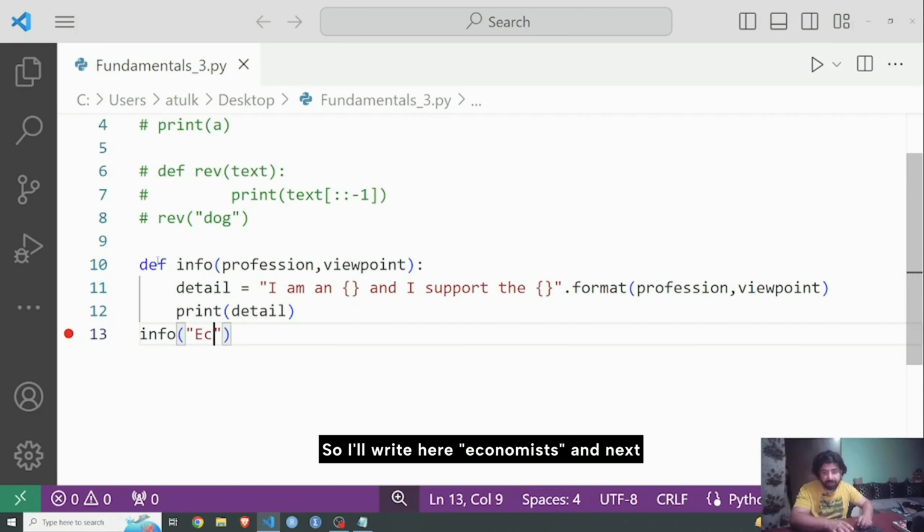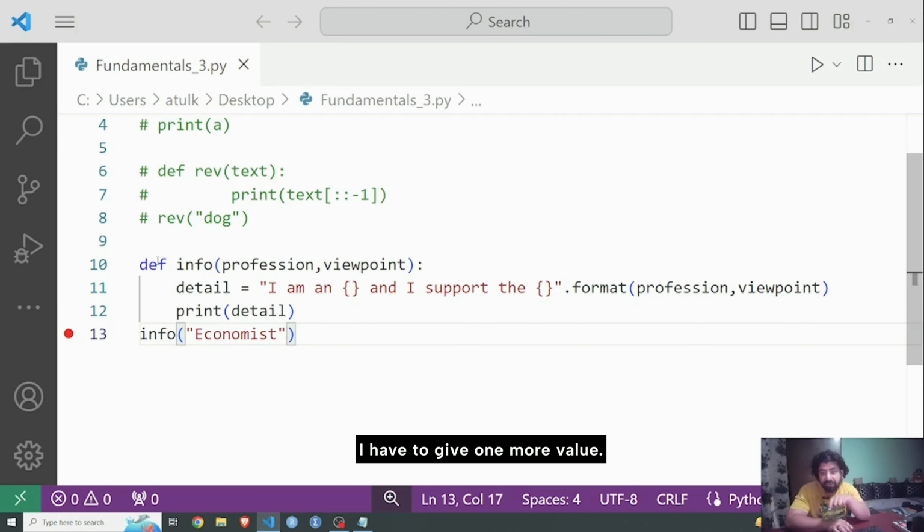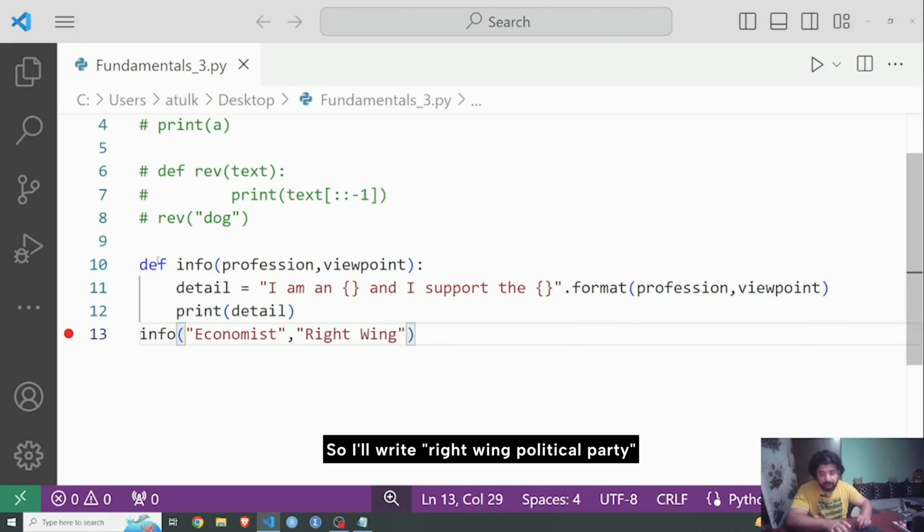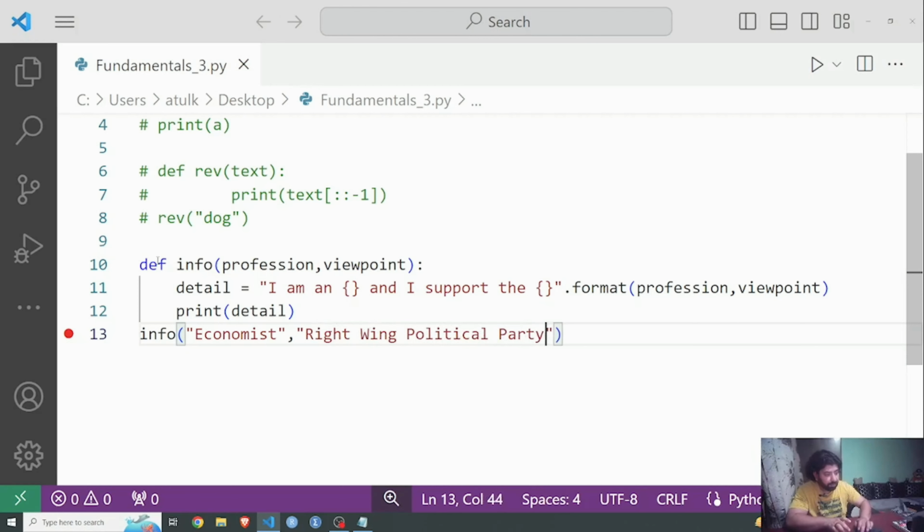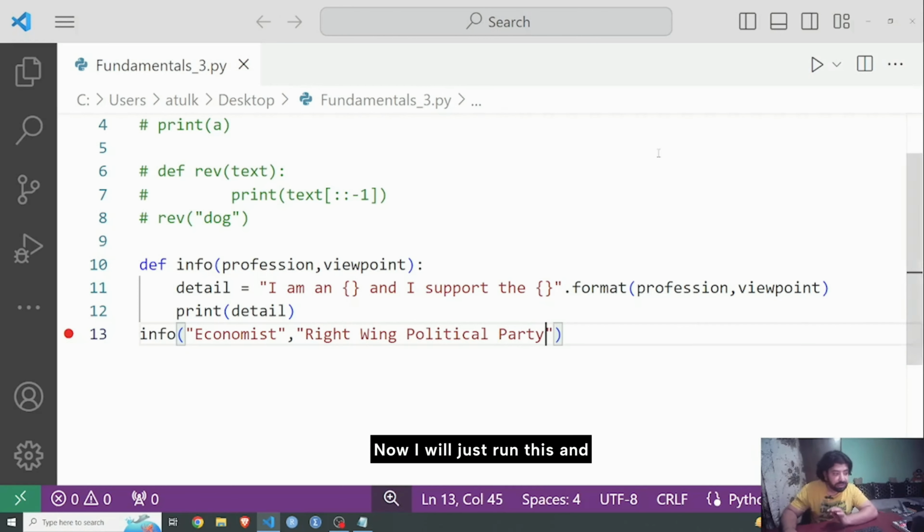So I'll write here economist, and next I have to give one more value. So I'll write right wing political party. Now I will just run this and see how exactly my function is working.